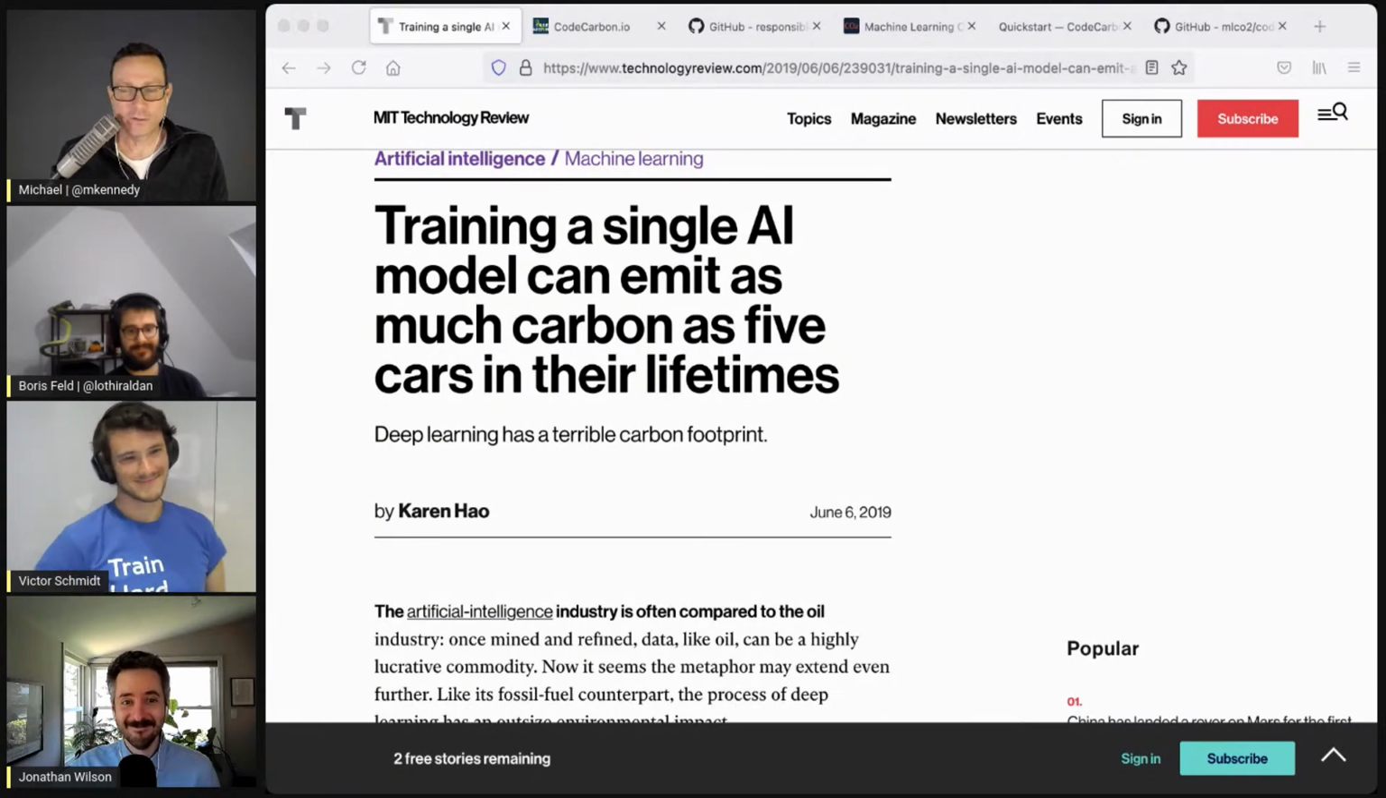But we also know that machine learning has a lot of value to society, a lot of important things that it can do. So here's where we are, and this seems like a good place to start the conversation for what you all are doing.